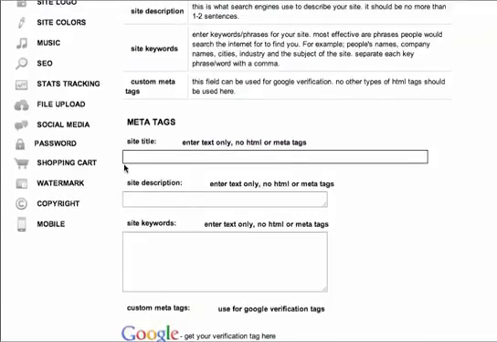Now your site title, that's the browser meta title. That's the title that shows at the very top of each browser page as you go from page to page. And that will change from page to page. So on each section's admin page you can also set a unique one.